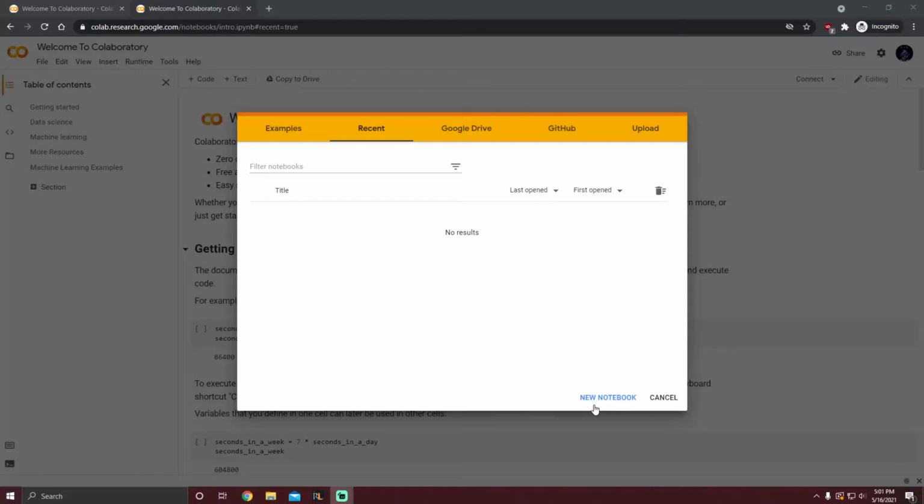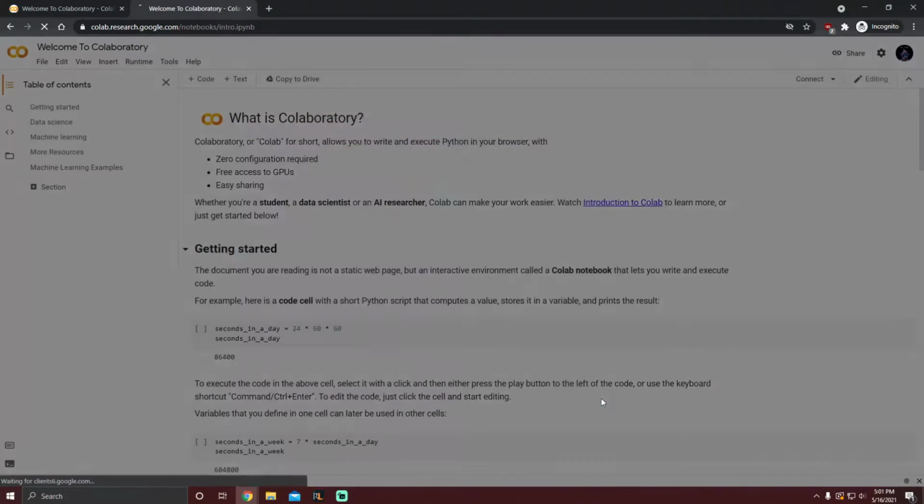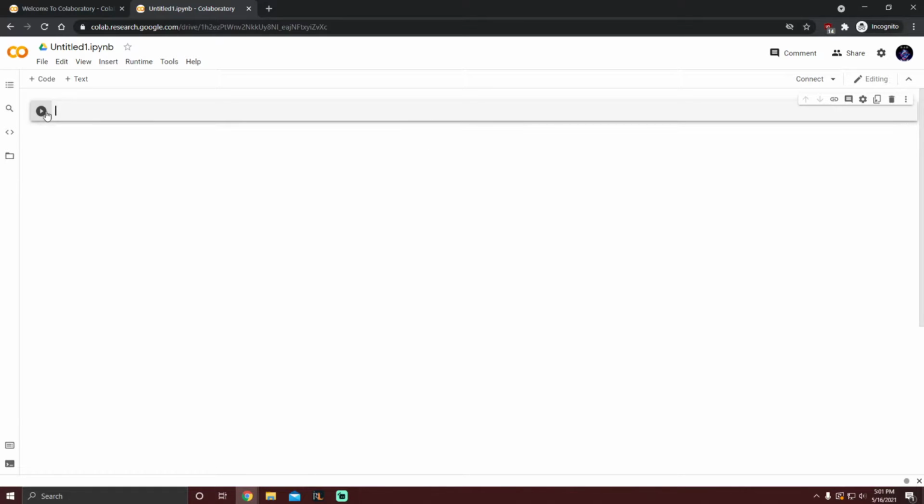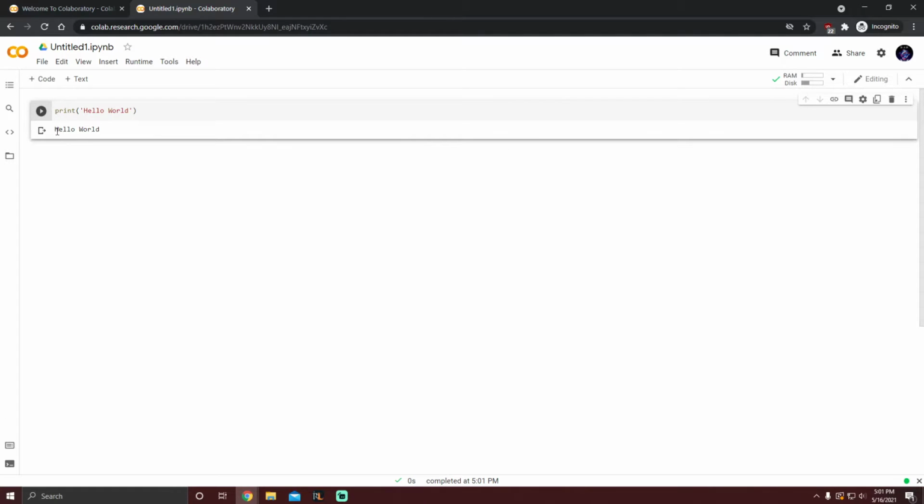All you need to do is click on New Notebook down here, and this will automatically create a new Python project for you. So in this cell up here, we're ready to go ahead and start coding Python. We can do a quick hello world for tradition's sake. And using this left play button, it will run our code. It may take a second when it's first starting out, but as we can see, it has outputted hello world.